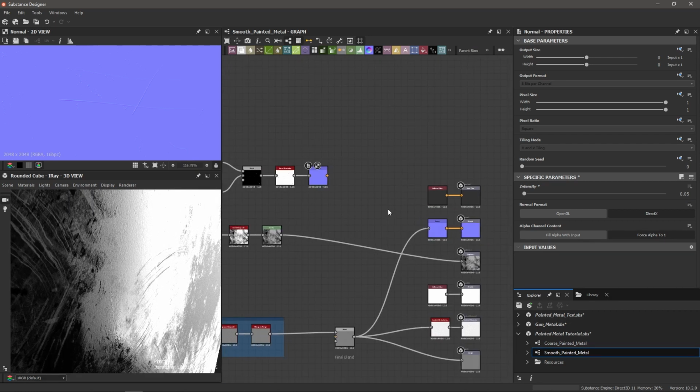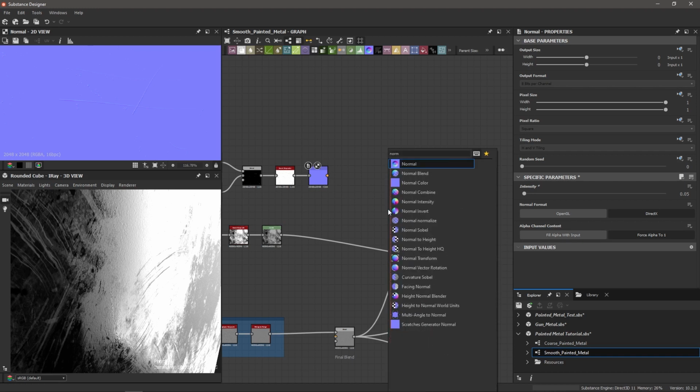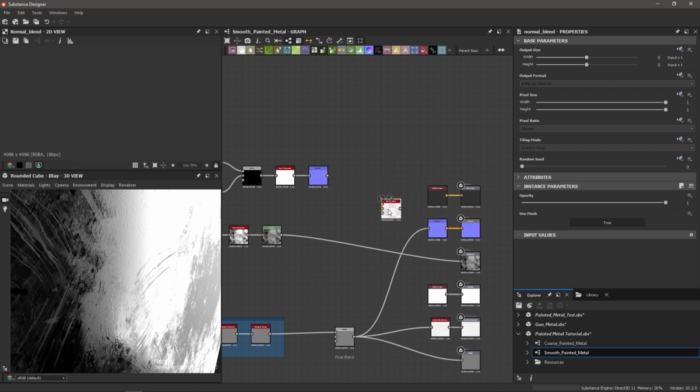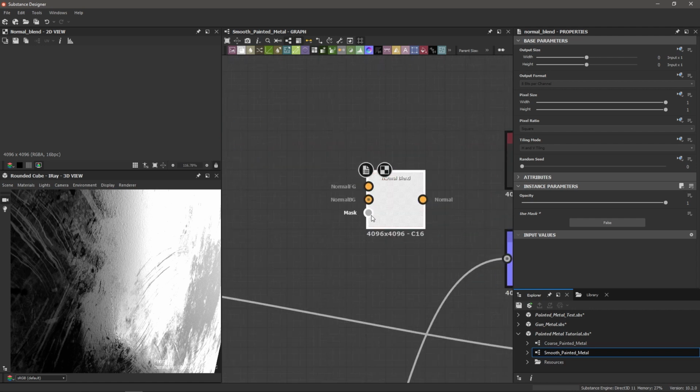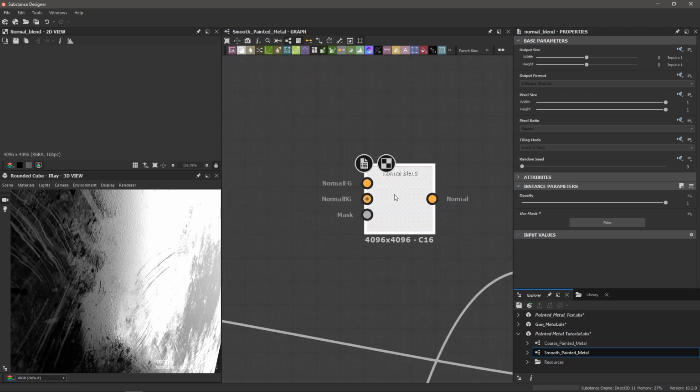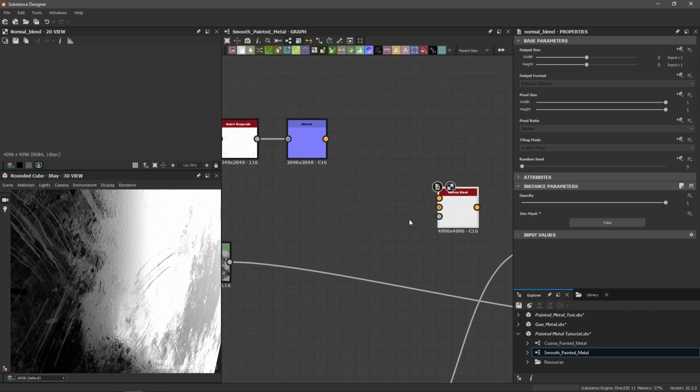So what we can do is we can use what's called a normal blend node. So normal blend, bring in that node. And right away, whenever I use this node, I need to click this button right here, which is use mask, and I need to set it to false. Otherwise, you're not going to see anything happen, unless you have something plugged into this mask, which we're not in this case. So make sure that use mask is false in this case.